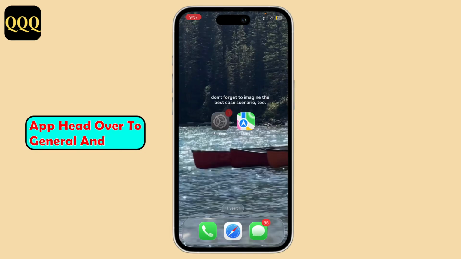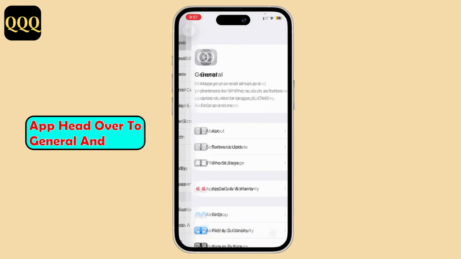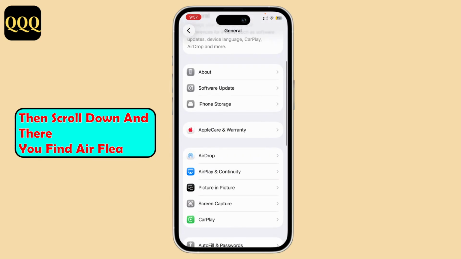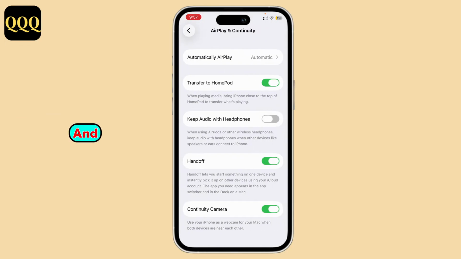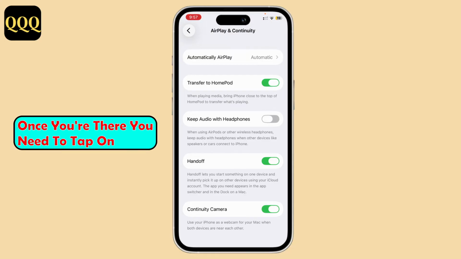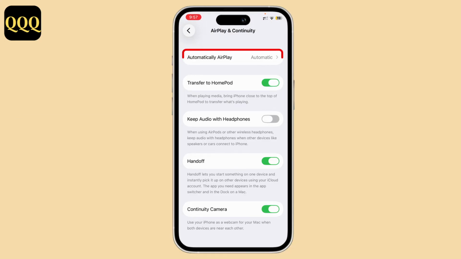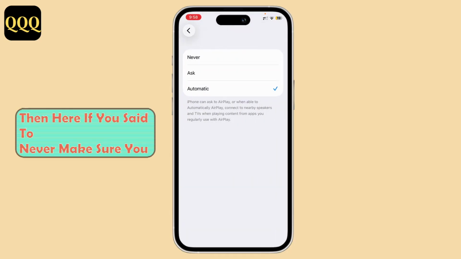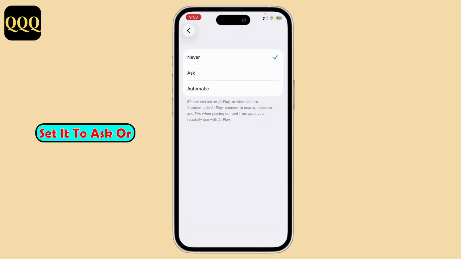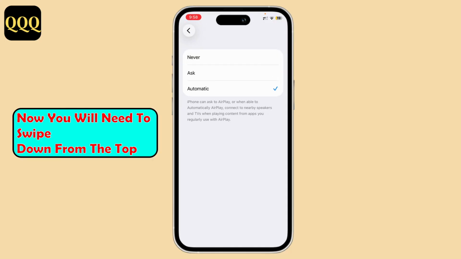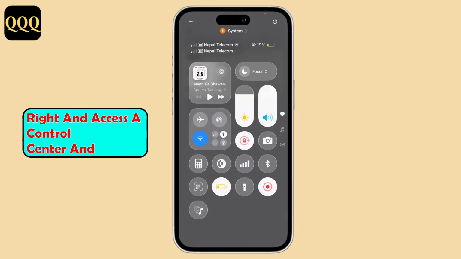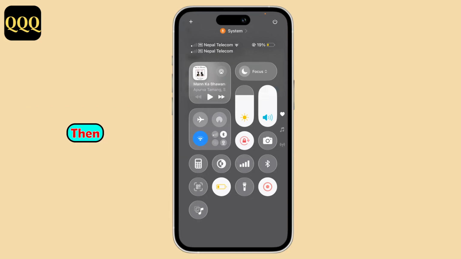Open up the settings app, head over to general, and then scroll down, and there you find airplay and continuity. Just tap on it, and then once you're there, you need to tap on automatically airplay. And then here, if it is set to never, make sure you set it to ask or automatic based on your preference.